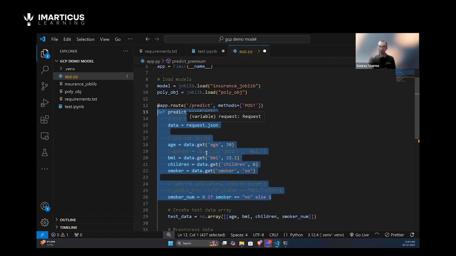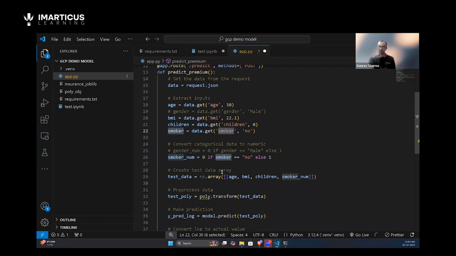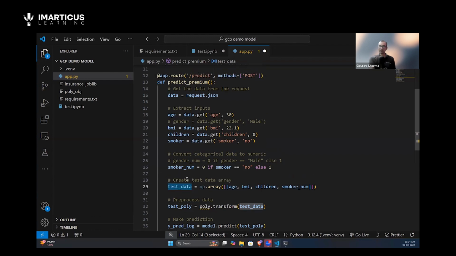Okay, so from that particular dictionary, we are extracting the age part, the BMI part, the children and the smoker part. Next, we are creating a test data. This syntax we have already done. Whatever data we collected earlier, we are using to create a NumPy array. Straightforward syntax. This is our test data, and we stored a NumPy array in it.